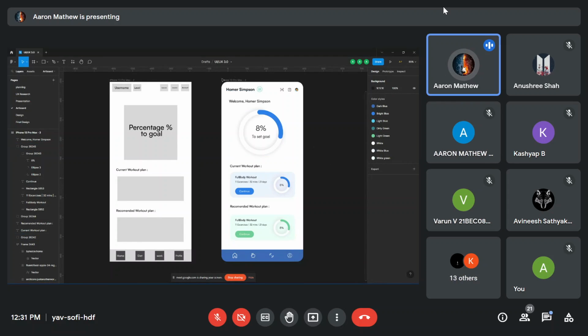So I think due to the shortage of time, we were planning on showing you the making of one more screen. Should we show them, Anushri, or should we just show them the final design? I think we can just go for a simple screen.